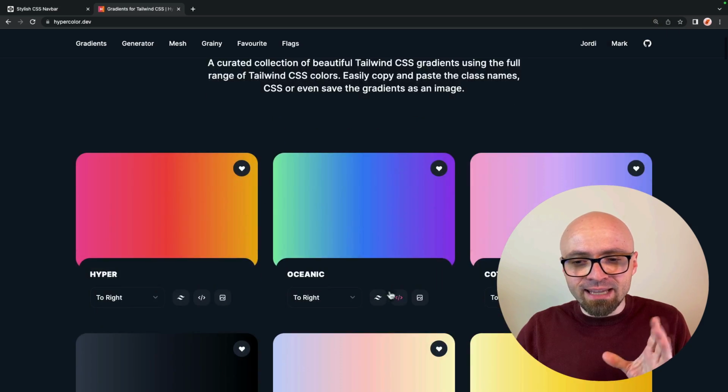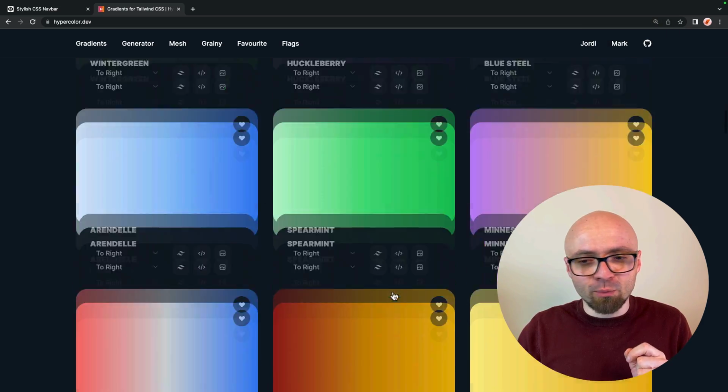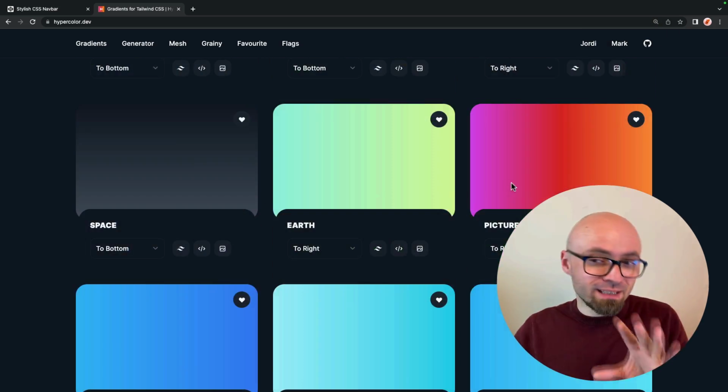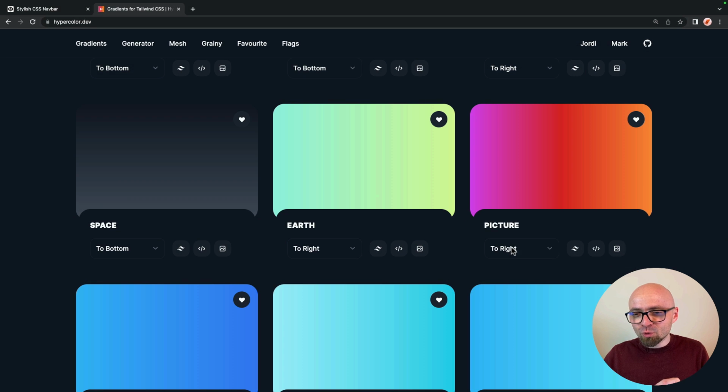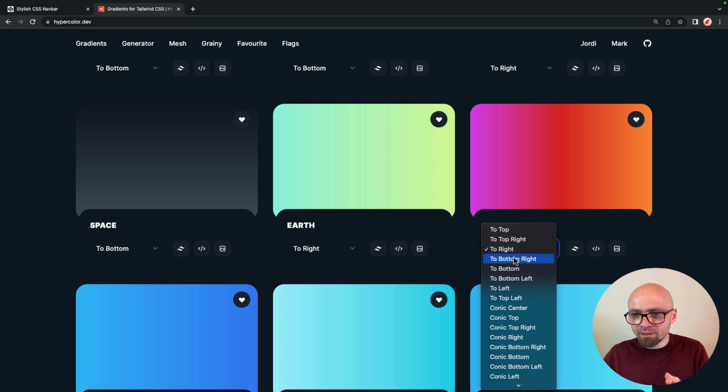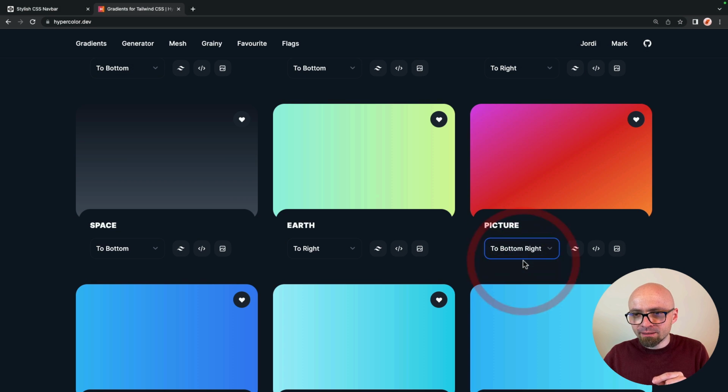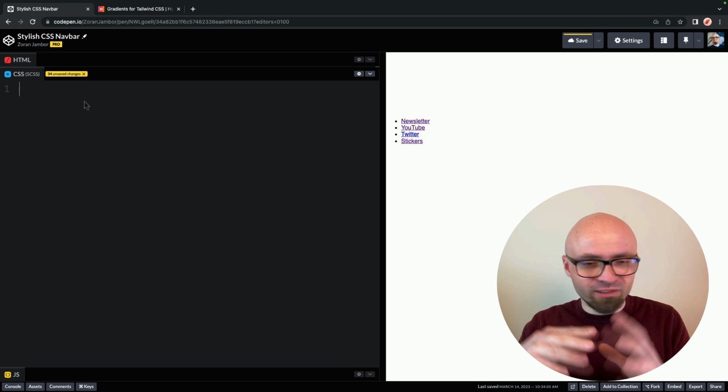And let's find a nice background to use for our project here, for our demo here, and like this picture one. And I'm just going to tweak it a little bit and set the background direction to bottom right. Okay, I think this looks pretty much okay. I'll copy the code here, and I will apply that gradient to my entire body.